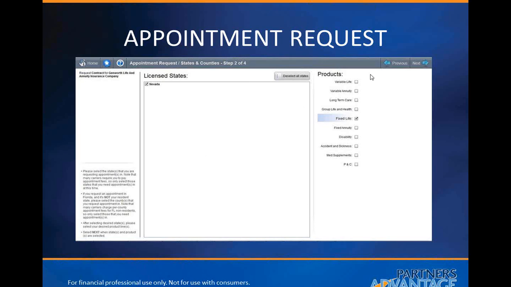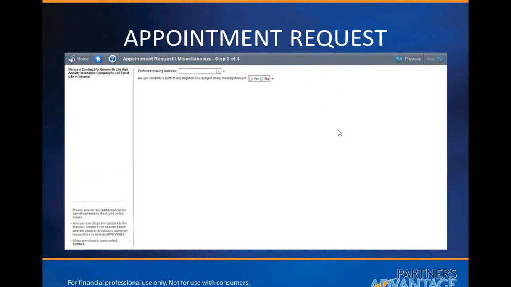Then you'll need to select which products you'd like to be contracted to sell with that particular carrier, with Genworth. In most cases, this will include fixed life and fixed annuity. If you have any questions about any other product line, give us a call, and we'll help you get more information. But for all intents and purposes, it's typically always going to be fixed life and fixed annuity. Then we're going to click Next.